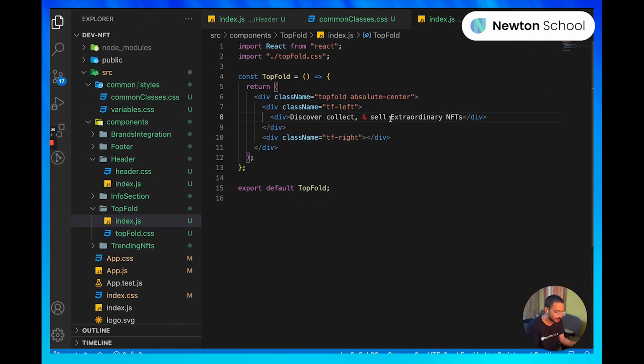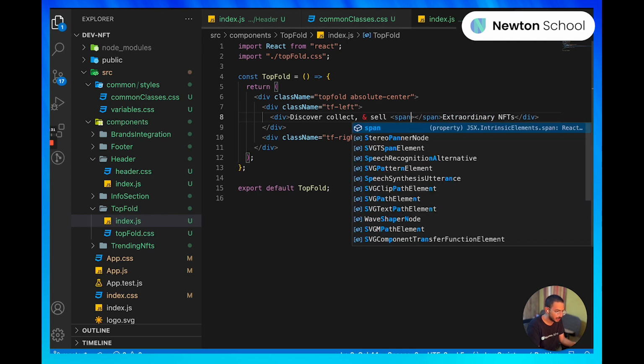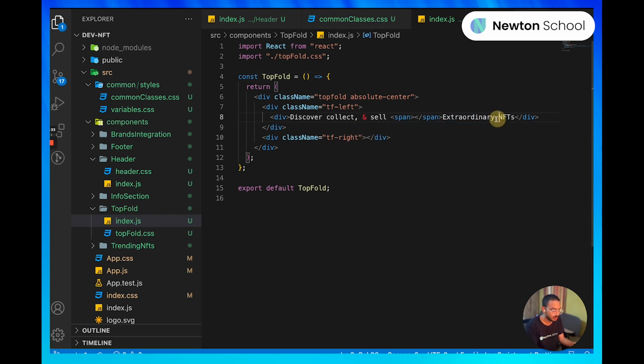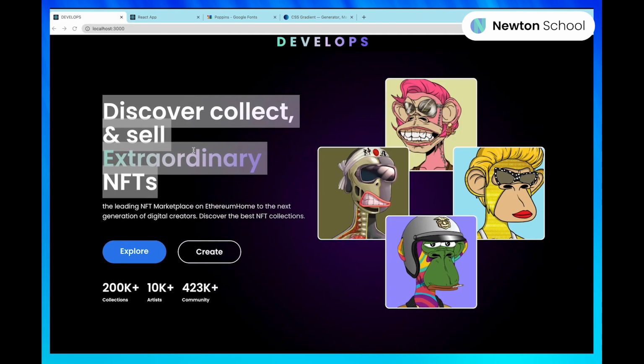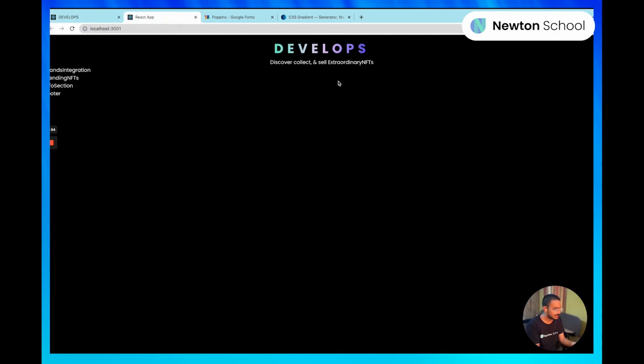Now for this word extraordinary, I want it to be in a span. Why? Because I want it to be shown as a gradient, right? So I will copy this and paste it inside here, and remove it from here. Now you can see it. This is what it looks like, and I'll give it a class name of tf heading, which means top fold heading. Now if I go to my application, you can see discover, collect and sell extraordinary NFTs.